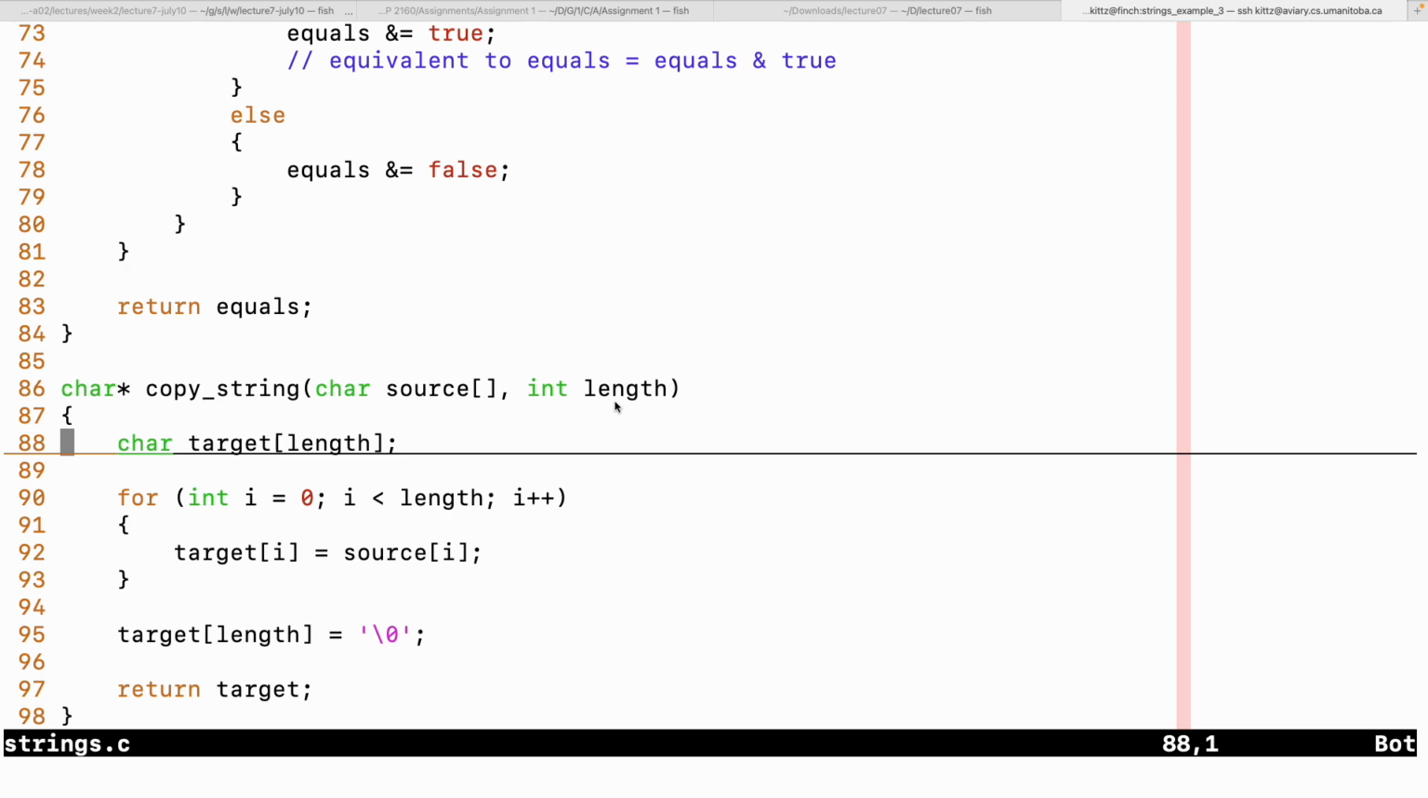So, copy string. It has the variable target.